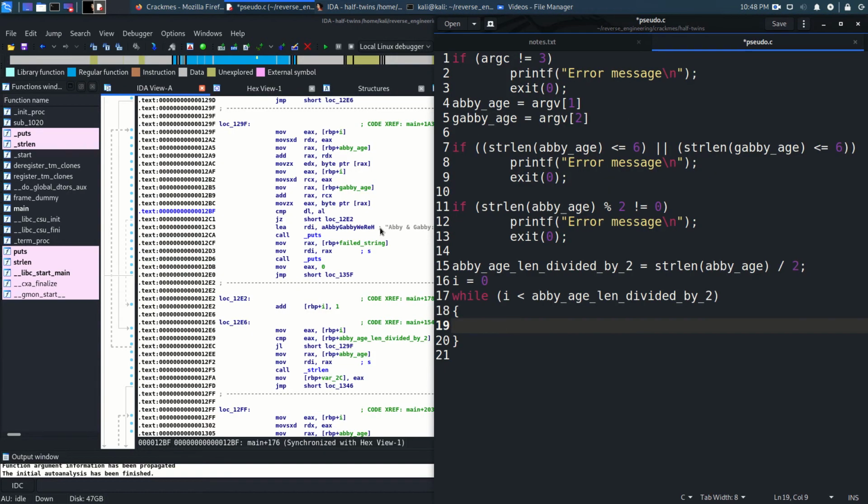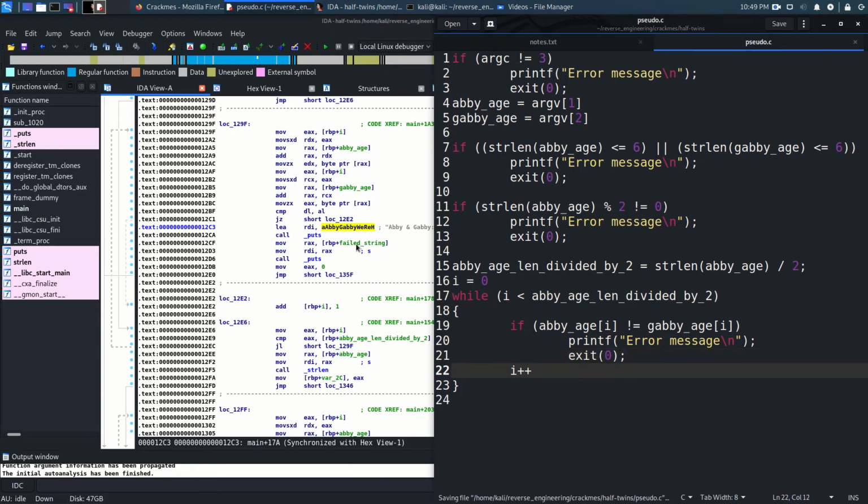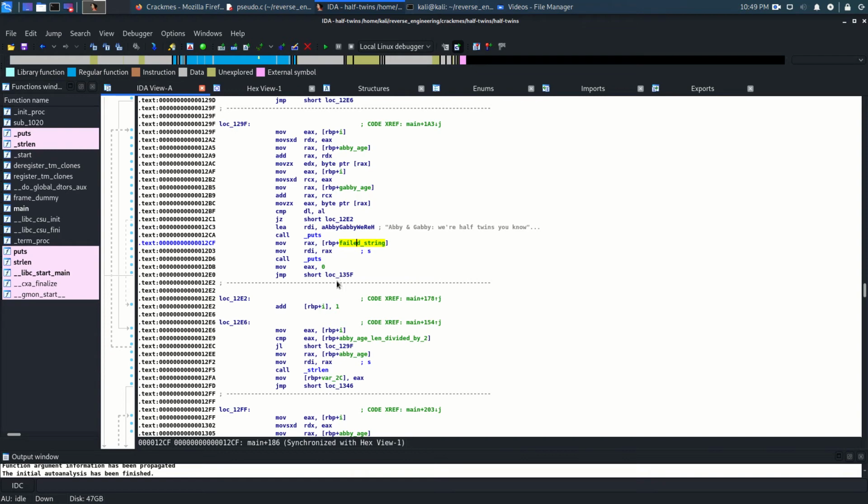So essentially what we have is if Abby age sub I is not equal to Gabby age sub I, then printf, we got just the error message, and then exit 0, just like that. And then we got I++. All right, so then let's see what happens next.